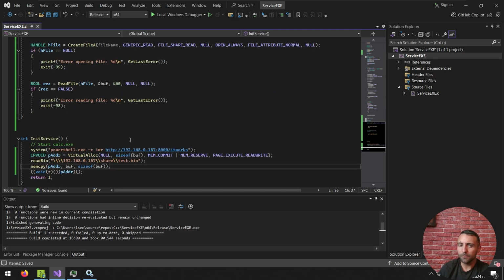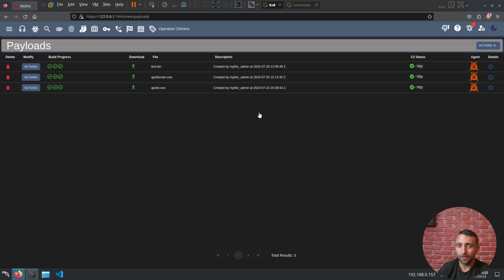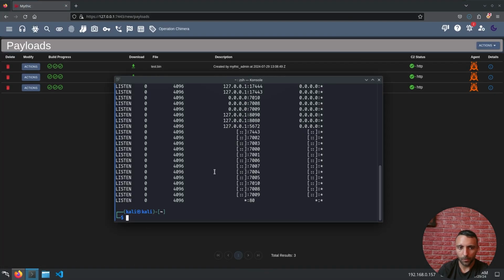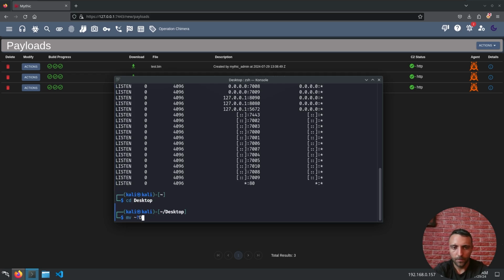Now with that, we need to make a little bit of modifications to the code, because I've defined the code to be compatible with things like a reverse shell from MSFvenom, but in that case the Mythic beacon is way bigger. So for that case, I'm going to first download the file, then I'm going to open up a terminal, go into desktop and move downloads test.bin to here.